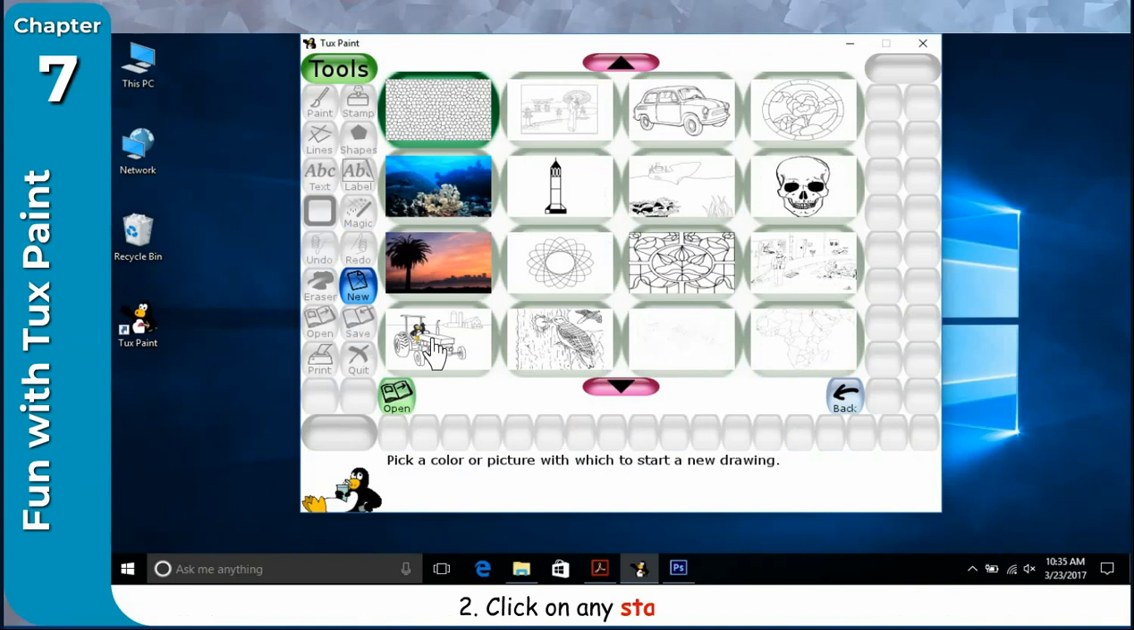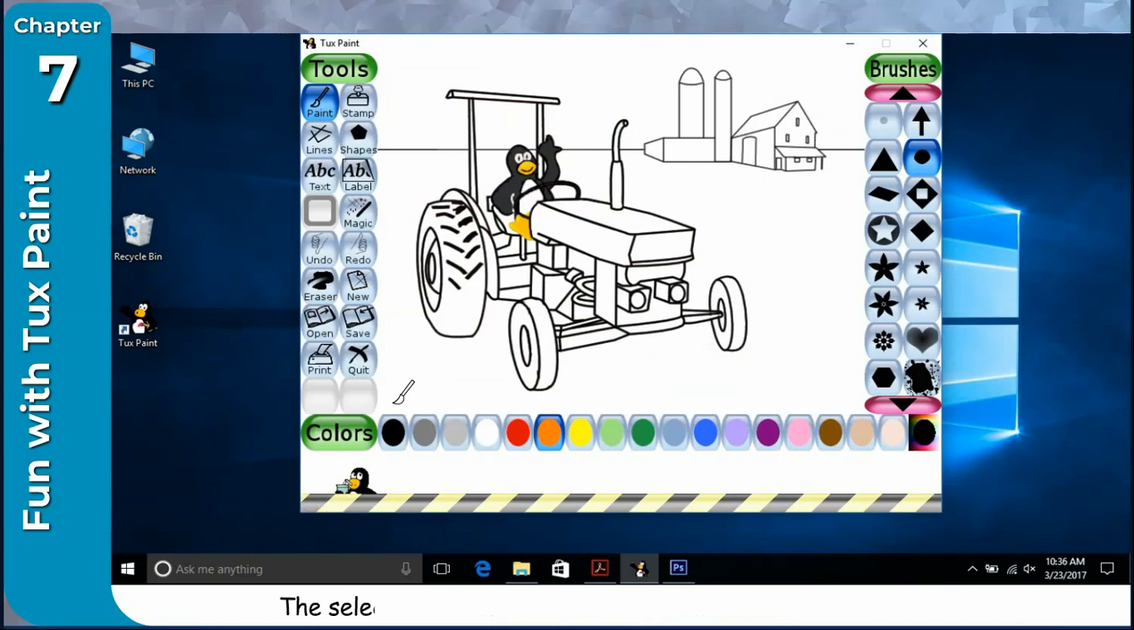Click on any starter image. The image will be selected. Click on Open. The selected starter image will appear on the drawing canvas.